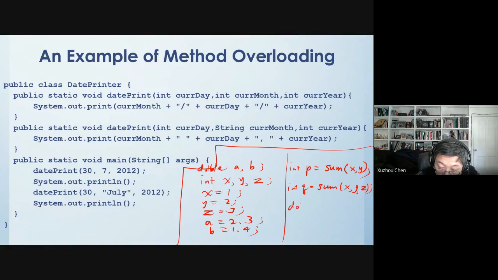And double r equals sum a, b. So I call the function sum, but the first one I call sum x, y, and the second one I call sum x, y, z, and the third one I call sum a, b. Now, what's the difference among these three different function calls?